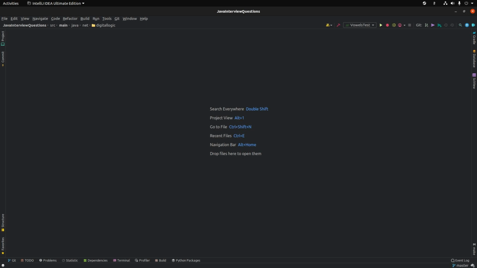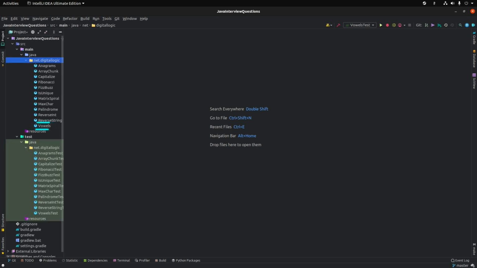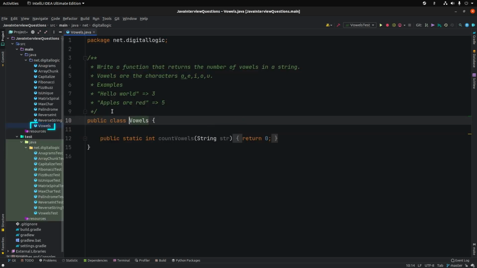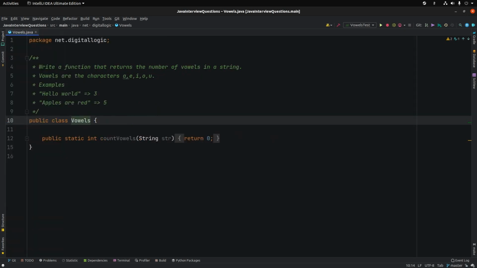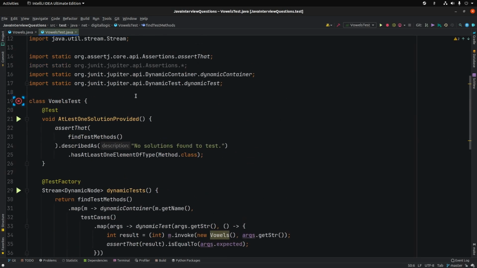I've already got the project open in IntelliJ, so I'll open up the project browser and find the Vowels class. For this challenge, you need to write a method that will return the number of vowels that are in the provided string. Once you have a solution that you're ready to test, you can press Ctrl-Shift-T to open up the testing class. Then just click on the little icon next to the class name to run the test.